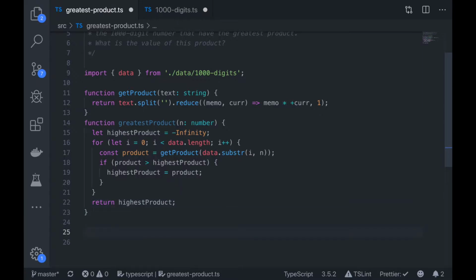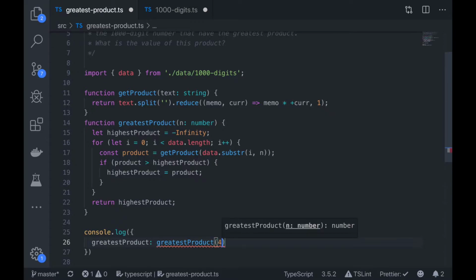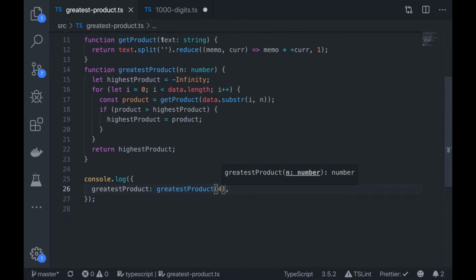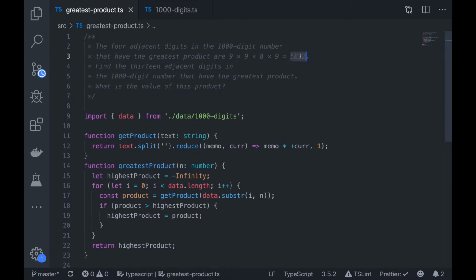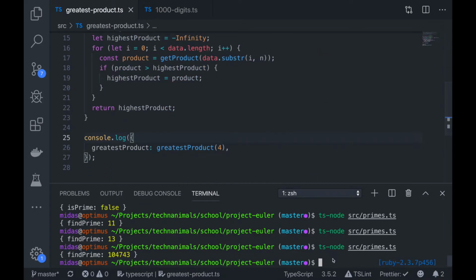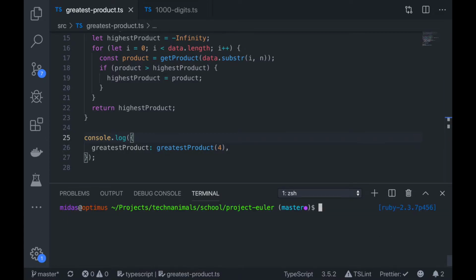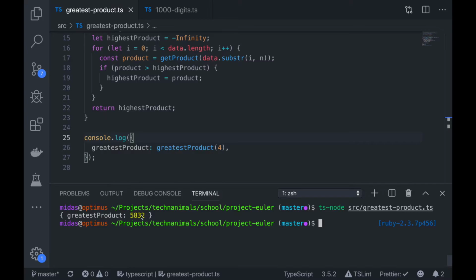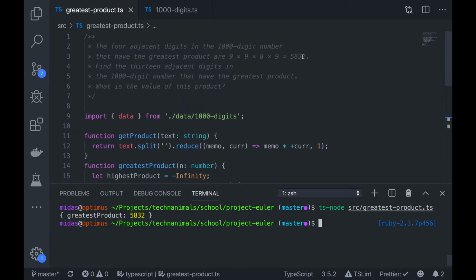Now let's see what we get the greatest product being for 4. Let me just save this file as well. We saw that for 4 here, we want the product to be 5,832. So let's see what we get. I'll just run, and the name of our function is greatestProduct. And then we get 5,832, which is what we got there.